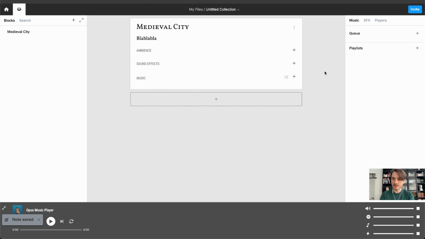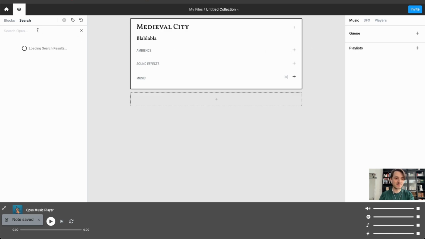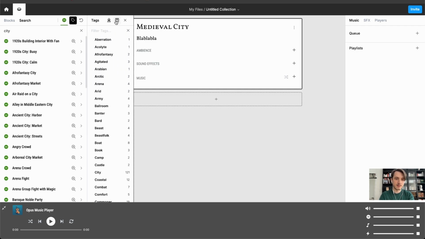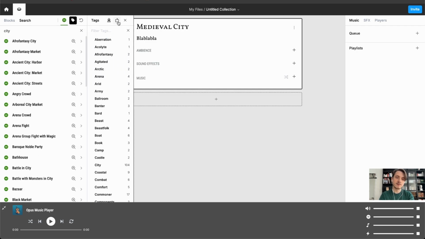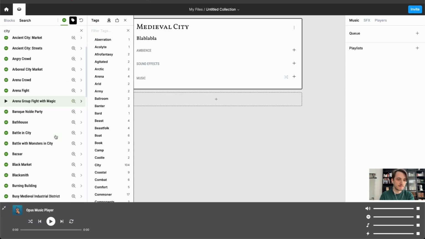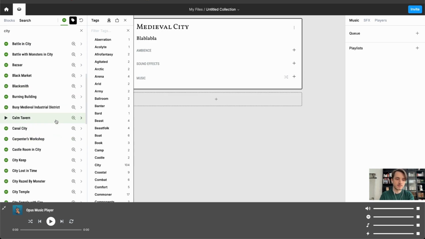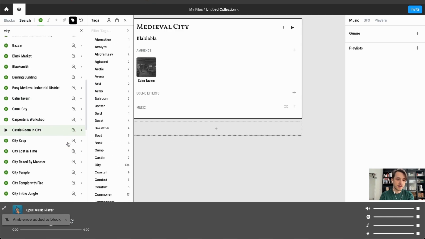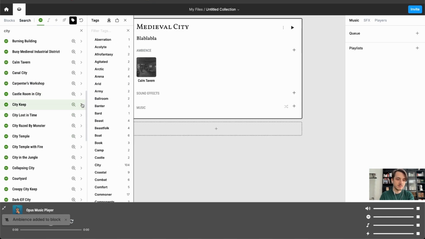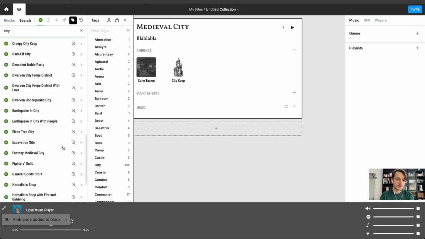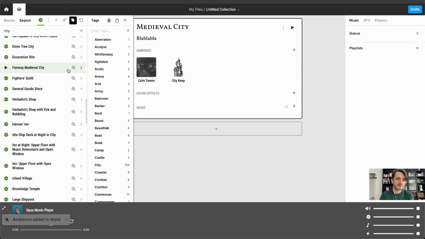Okay, we're here. They start in a medieval city, so we will look for different ambiences that fit. So let's see. I will just write city here, and there I can write fantasy. I don't have to, but it just helps. It's a very generic city. What do I want? I can use that to create some ideas. I want a tavern. I want the city keep, and I want the medieval city itself, fantasy medieval city.